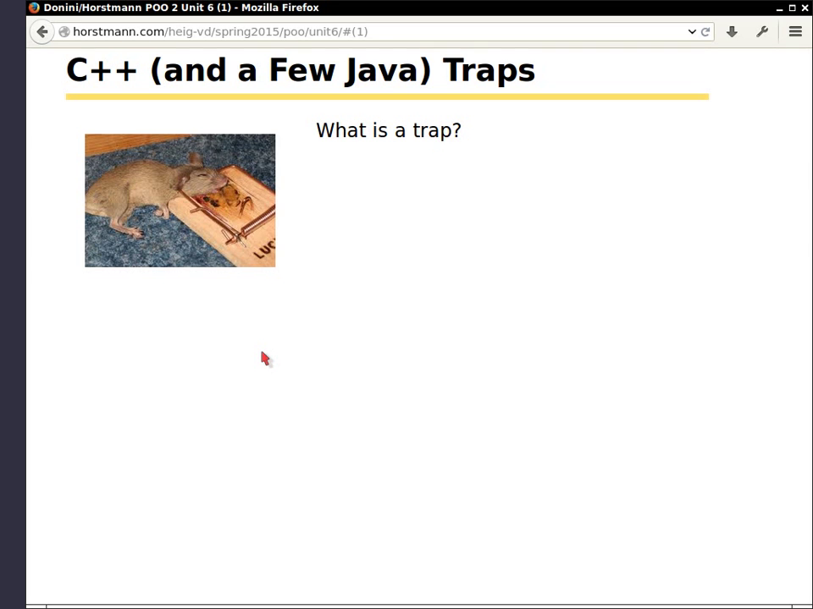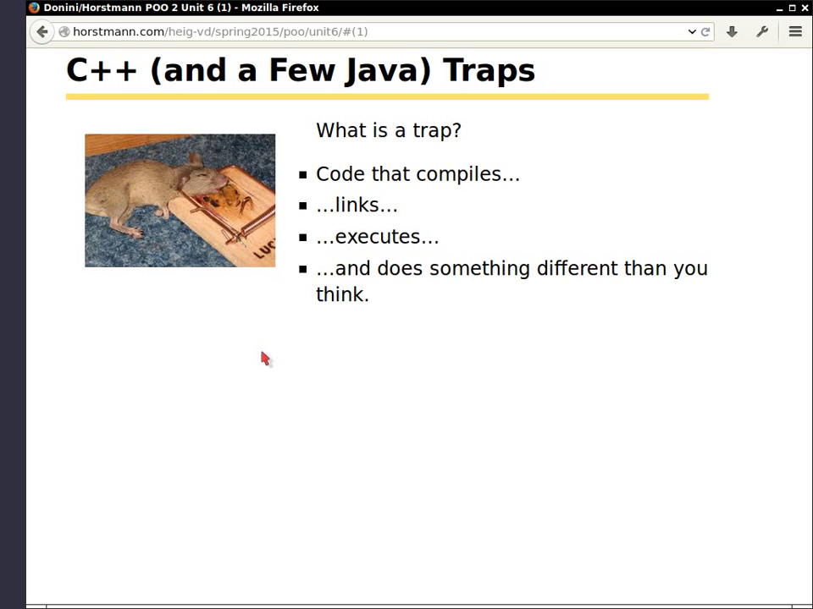And so when I say what's a trap, I specifically mean code that compiles. So if it doesn't compile, it's not a trap by this definition. It has to link. It executes. But then when it executes, it does something different than a regular, normal, sentient human being would think.